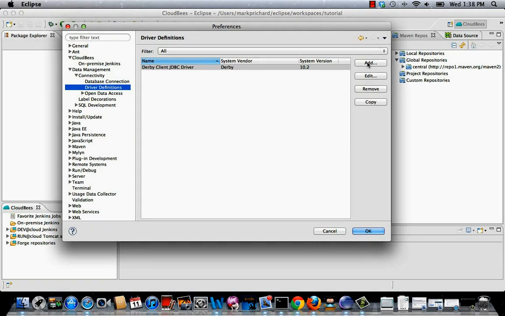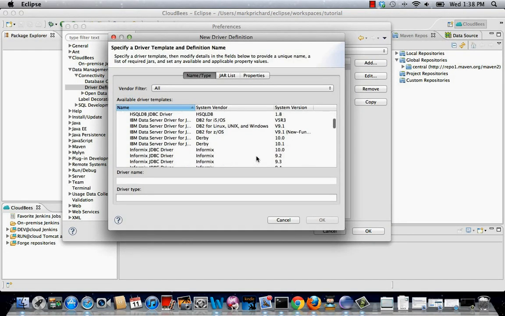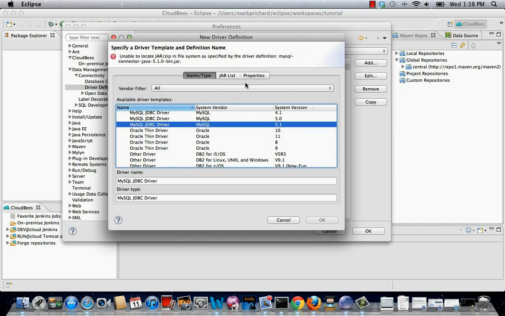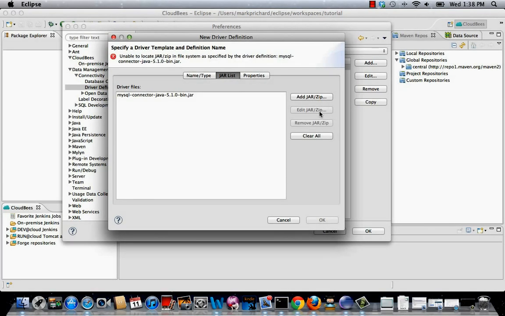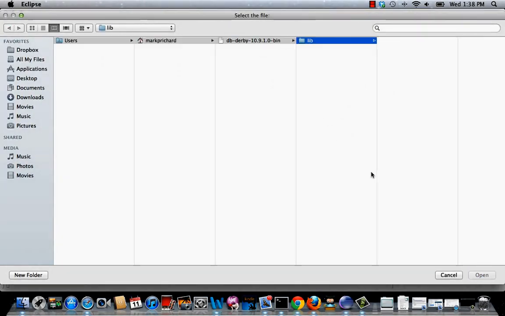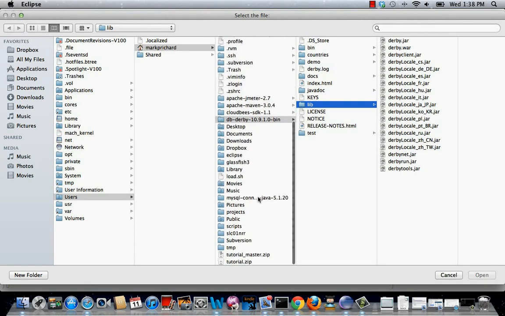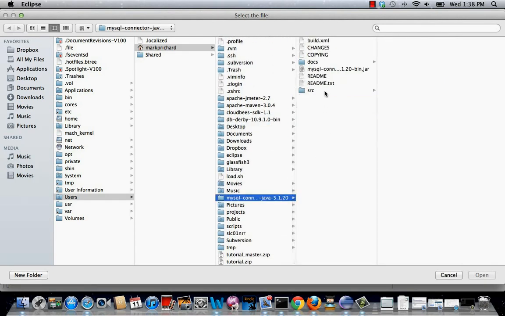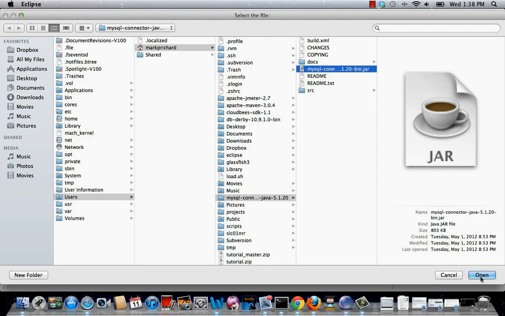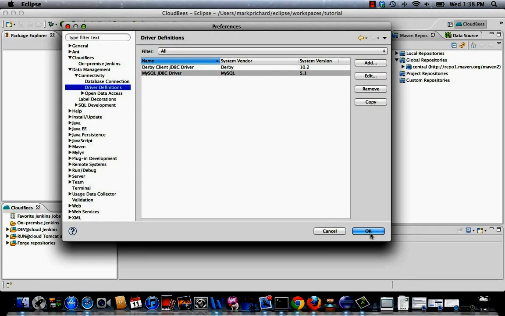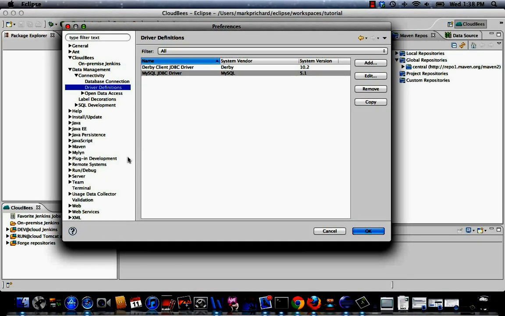And then if I want to add another one, for example, I can go down to MySQL. I'm going to want that later on. So again, go to the jar list, pick that one up. It gives you the name of what it's looking for. And now I'll pick up the one that I downloaded from the MySQL site. There's the jar I want. I can add that. And now I've got my data definitions, the driver definitions, set up.